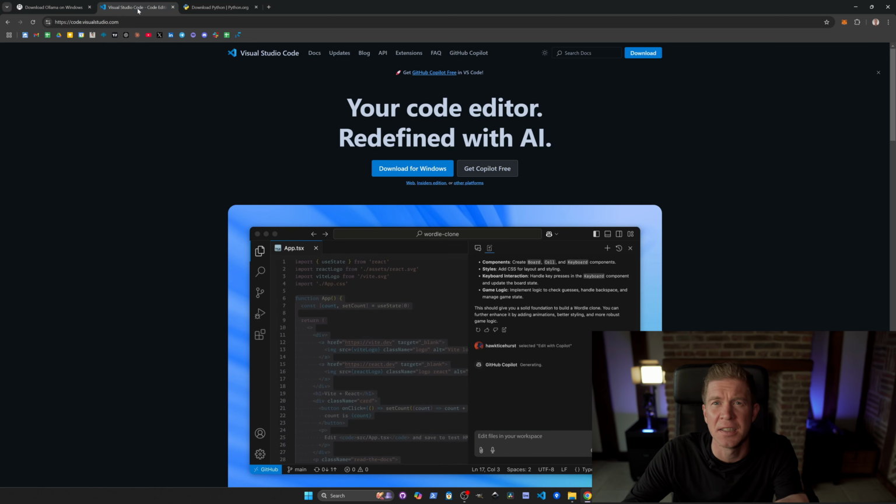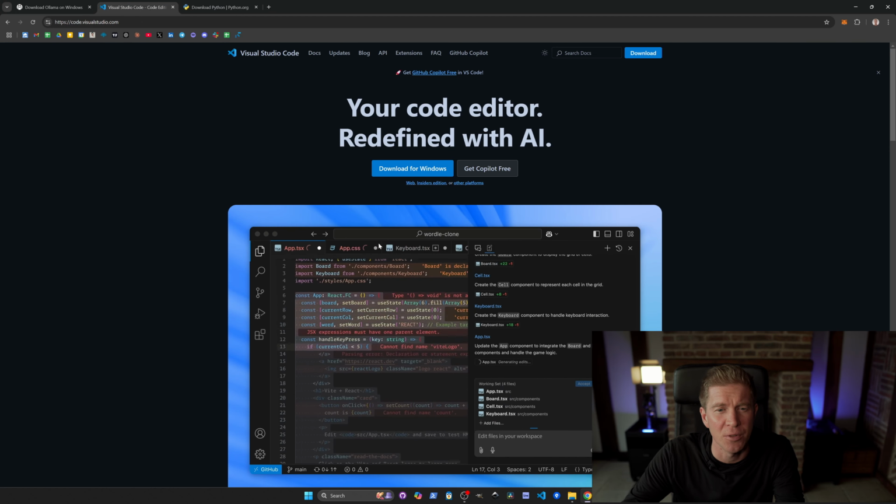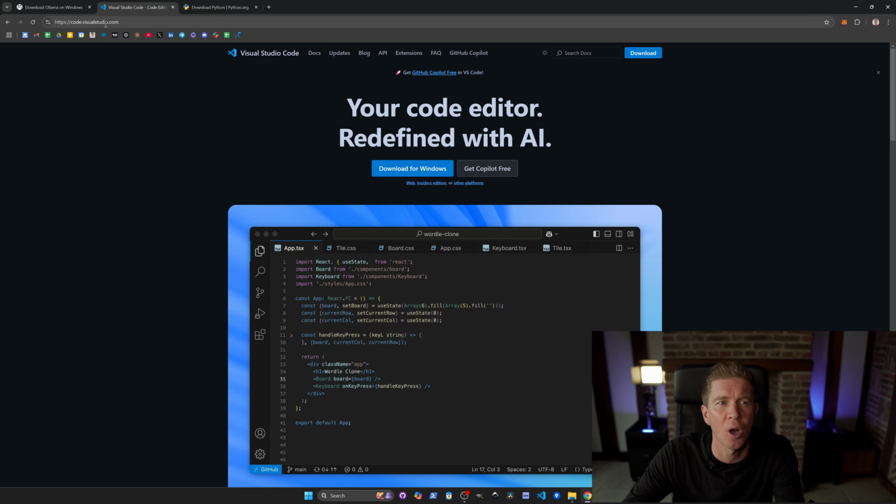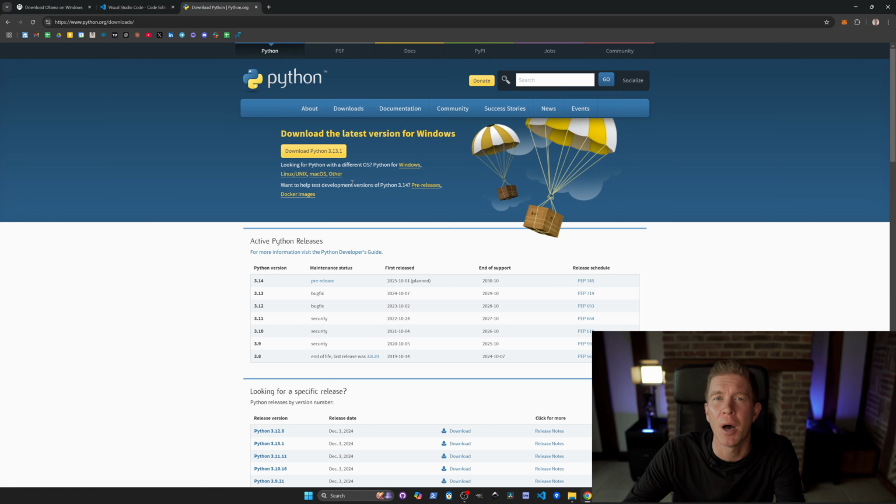We're also going to need a text editor. You can use any text editor you want. You can use Notepad if you want, but I use Visual Studio Code, and that's available from code.visualstudio.com. And then we're also going to need a copy of Python if you want to run the AI agents yourself. So this is an execution environment you can run on your local machine, and it executes Python scripts.